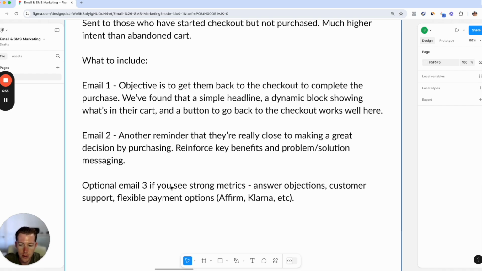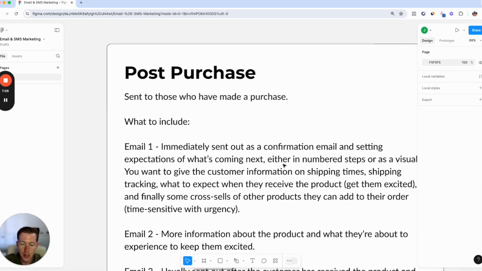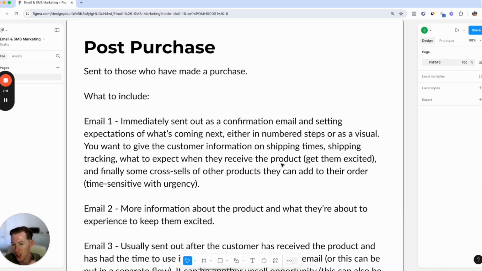And then optional email 3, again, if you see strong metrics, where you can continue to answer objections, talk about your customer support, talk about your flexible payment options, guarantees, risk reversal, free returns, free shipping, all those things, all right? So the post-purchase, this is sent to those who have made a purchase.